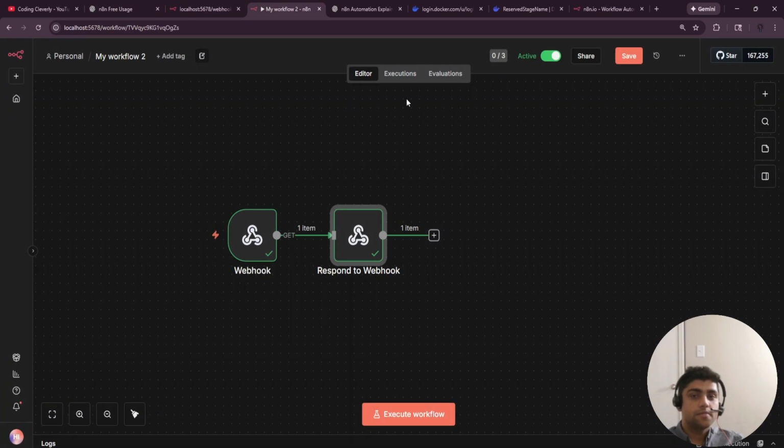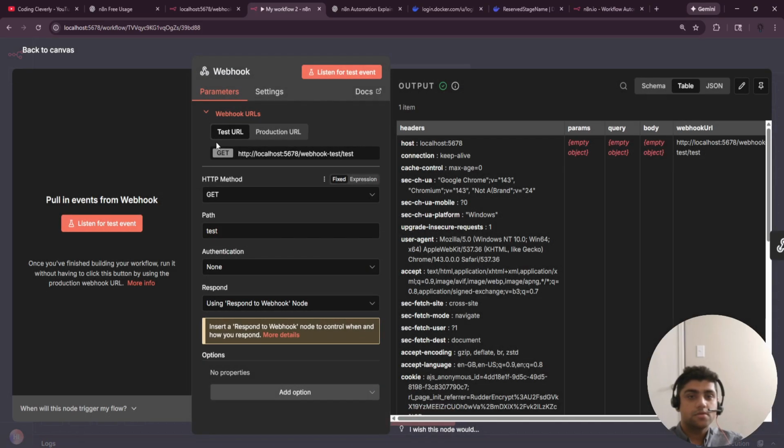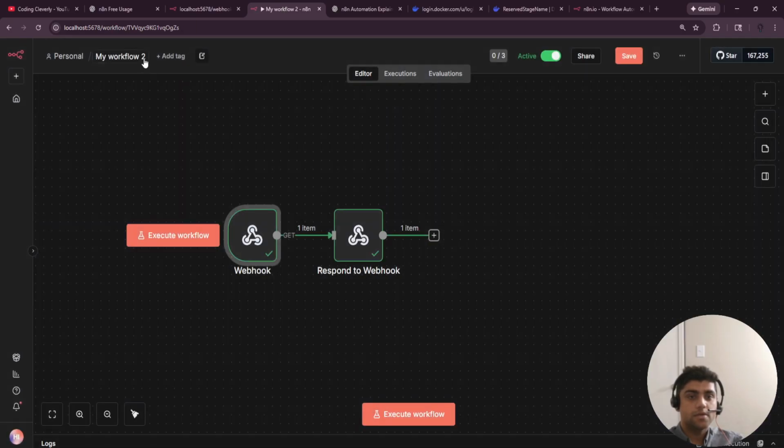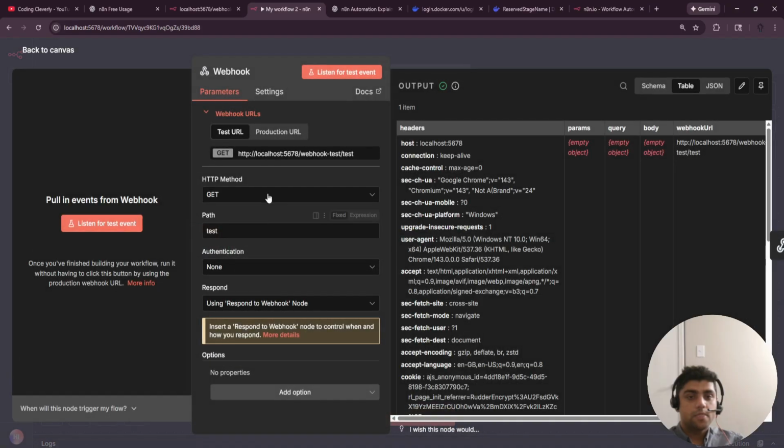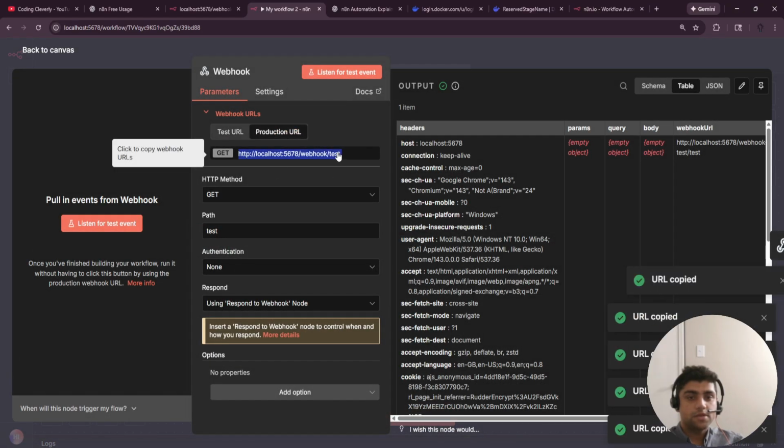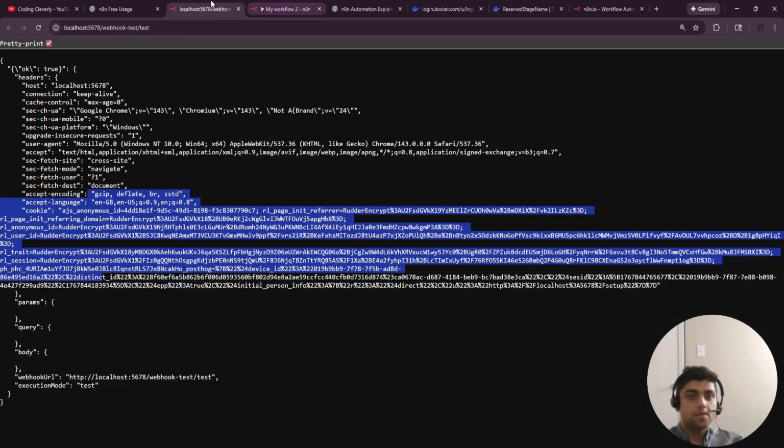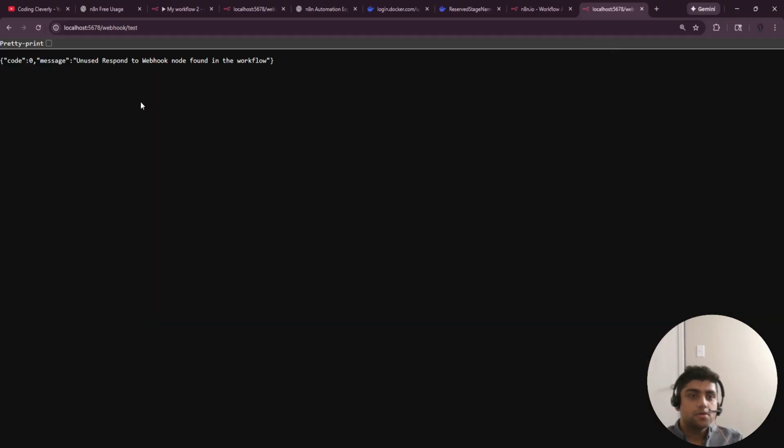If you go back here, executions, evaluations. So webhook, and then we have production URL, and then let's just go back here. Okay, production URL looks like this. So I'm just going to copy that link and go back here, and I'm going to run that trigger. So I'm just going to add a new URL here. So you can see over here, okay, unused Respond to Webhook.